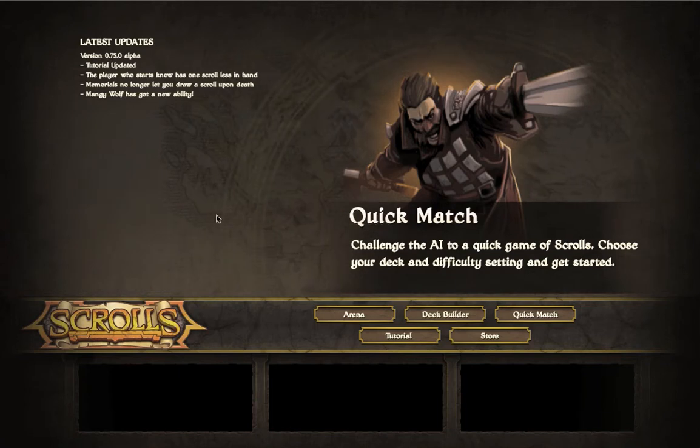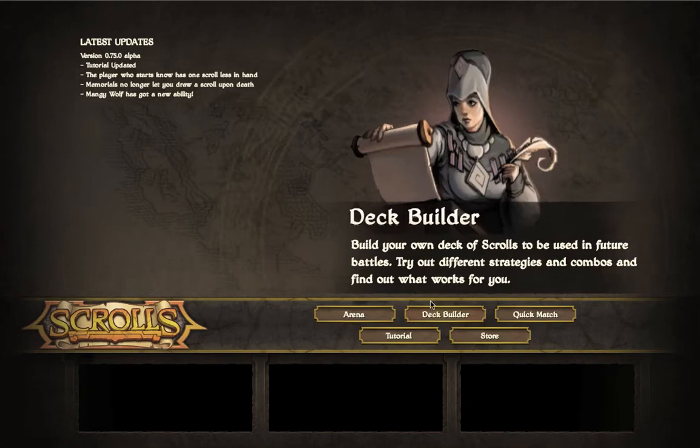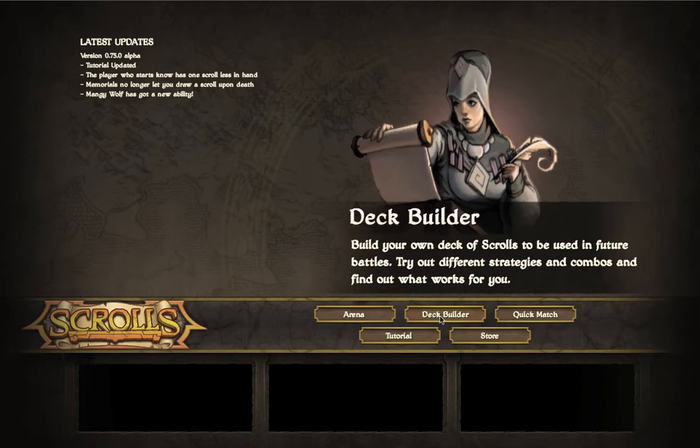This is going to be a tutorial on how to use the deck builder and show you some of the features that you might have missed, or give you some tips for deck building. So we'll just jump right in.